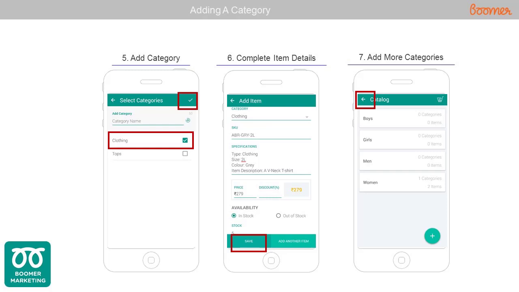The SKU number is a unique product code. It can be alphanumeric in nature. Under specifications, one can write a detailed description of the item like color, size, make, version, or any other specific you want to highlight about the item in question.